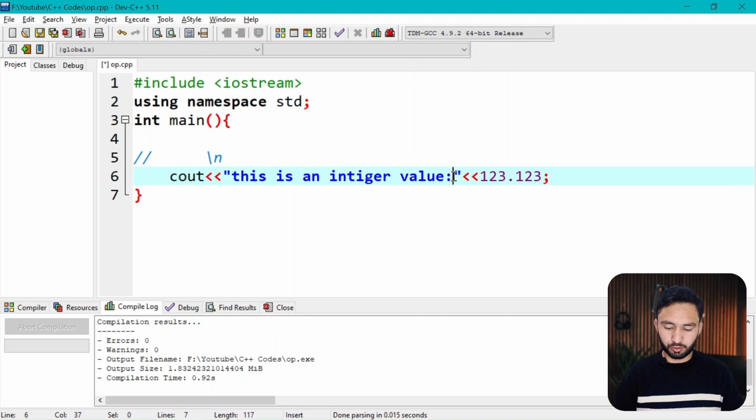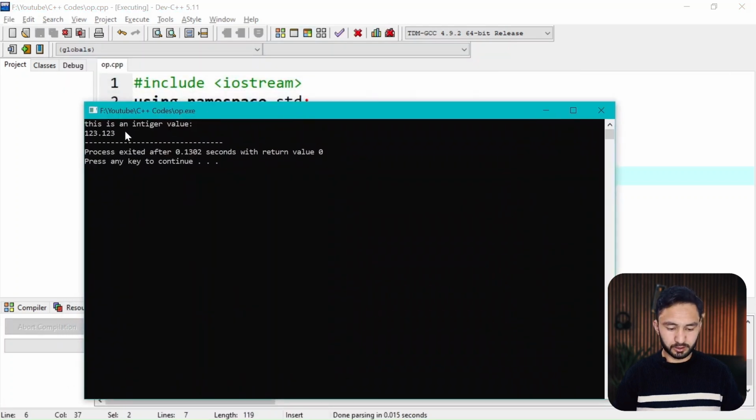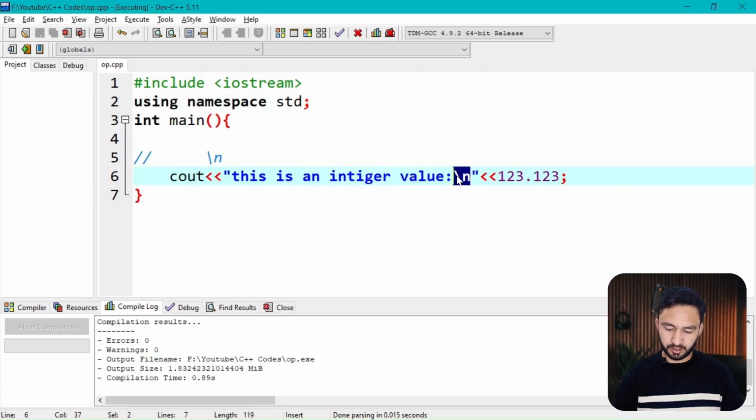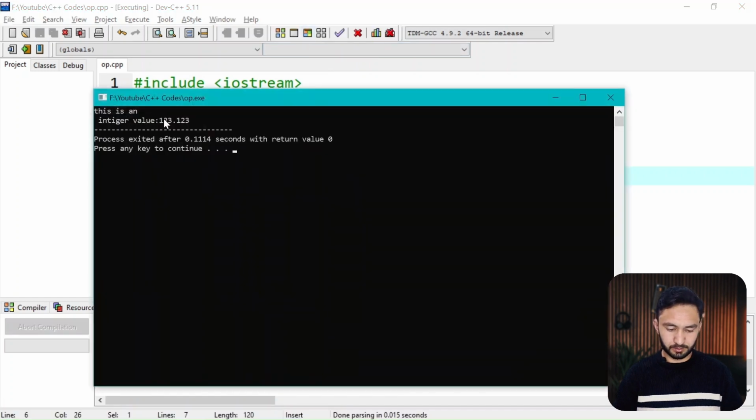For example, if I use this backslash n over here, it will add a new line from here. So this value will be printed in the new line. Let's see if it is correct. As you can see, this value 1 2 3 is printed in the next line. So it will add the new line from here. If we put this over here, the new line will be added here, and from this point onward will be printed in the new line, as you can see.